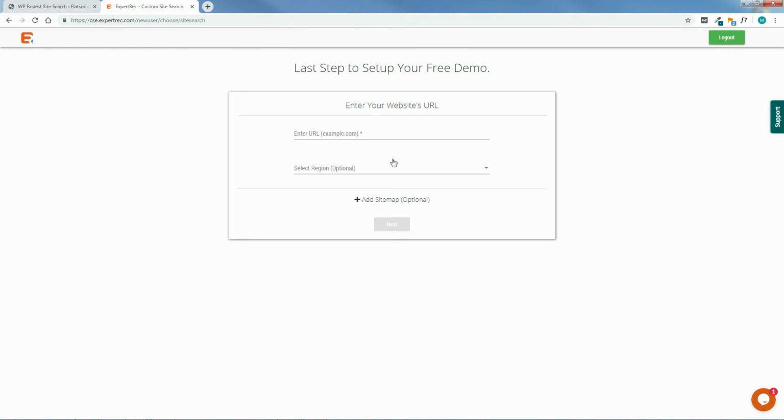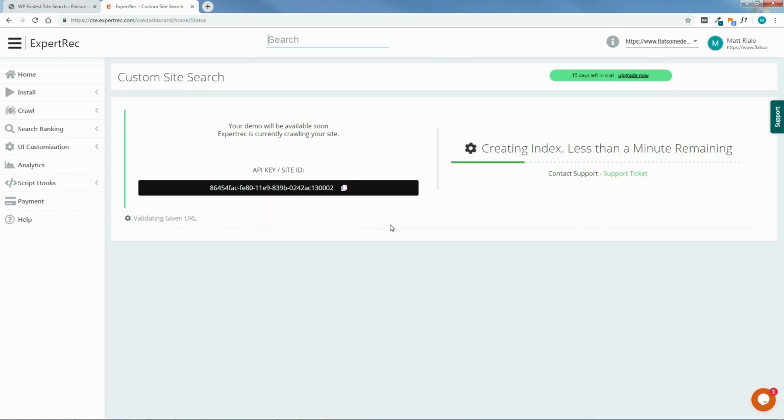Once you're signed in, the first thing we need to do is put in our website URL. Next, you'll select your region. So I'll select USA. Click Next. And this is your Expert Rec dashboard.